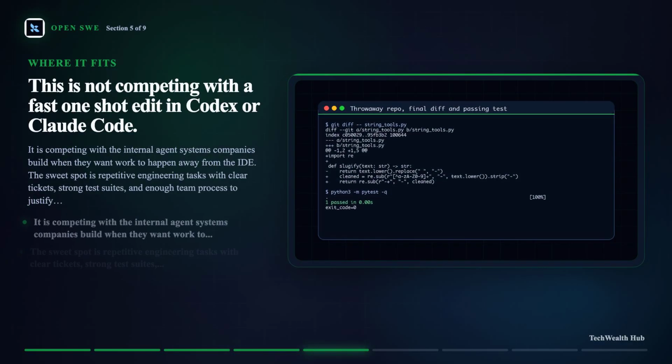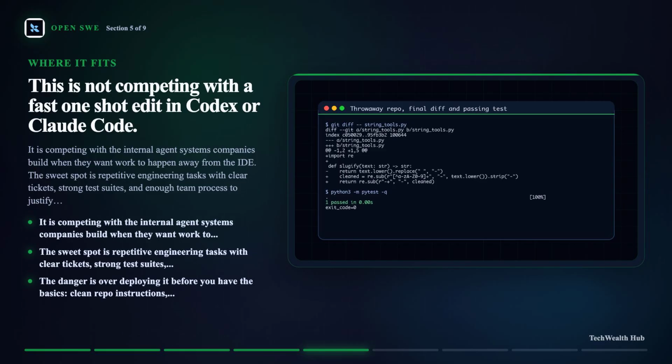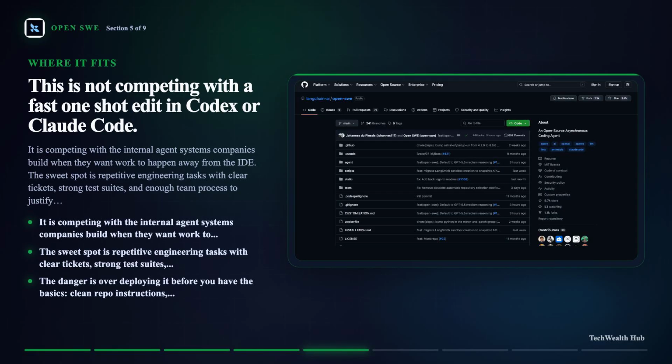This is not competing with a fast one-shot edit in Codex or Claude Code. It is competing with the internal agent systems companies build when they want work to happen away from the IDE. The sweet spot is repetitive engineering tasks with clear tickets, strong test suites, and enough team process to justify app permissions and webhooks. The danger is over-deploying it before you have the basics: clean repo instructions, small scoped issues, safe credentials, and a review policy for every PR it opens.